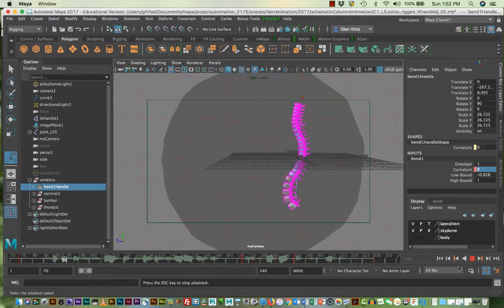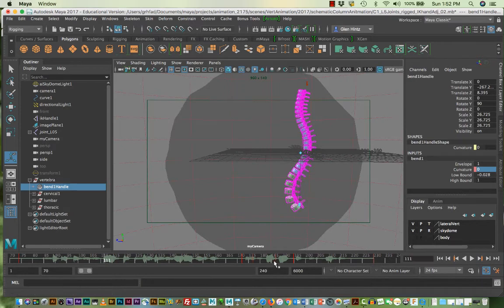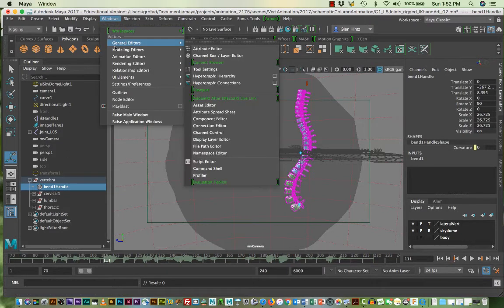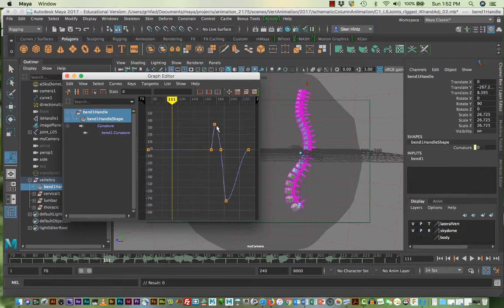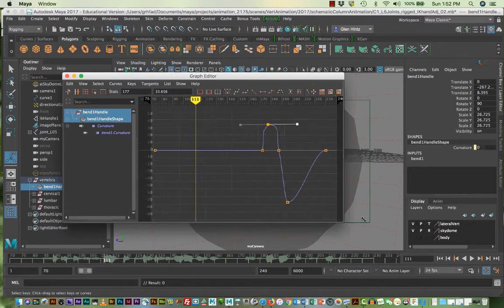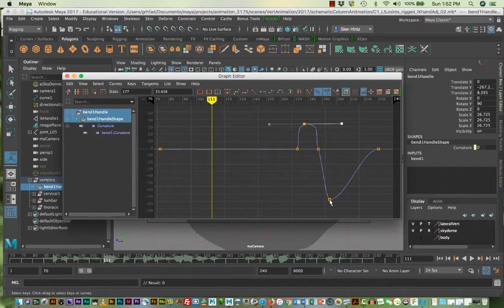So maybe what I'd like to do, if I could, is see if I could get the hold a little bit longer. So let's go with the bend handle selected. Let's go to the graph editor. And let's make this a little bigger so we can see it. See, if I extend this out, see, it's moving both those directions. So I'm going to undo that for a second.